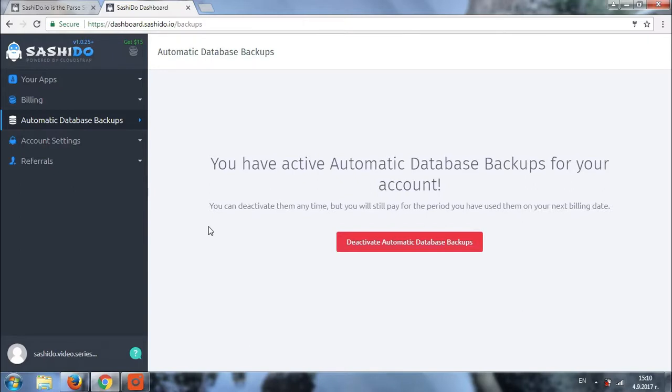Basically, that's it. Keep in mind that the feature can be activated after your first billing cycle has passed. Or in other words, trial accounts can't use the feature. However, once the trial ends and you add a valid payment method on file, you'll be able to activate it.